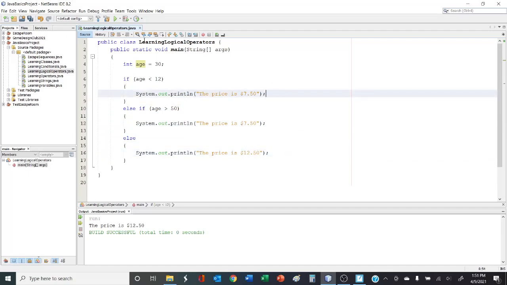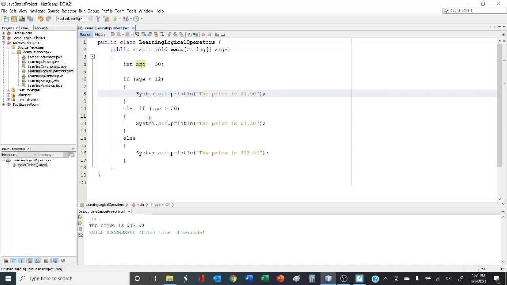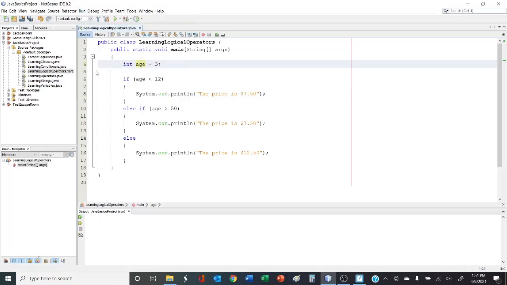Okay, let's test this out and make sure it works. We're 30 years old, we would expect $12.50. And there it is. Of course, if we're 3 years old, $7.50. And if we're 333 years old, the price of the movie is still $7.50, but I think you're going to need a little bit more help than just paying $7.50 and getting a little bit of a discount if you're this old. Anyway, this program seems to work.